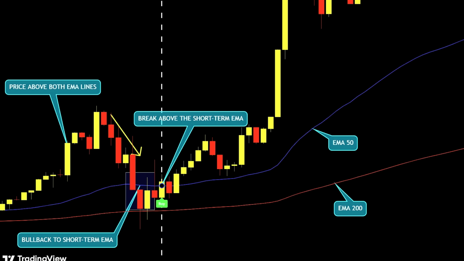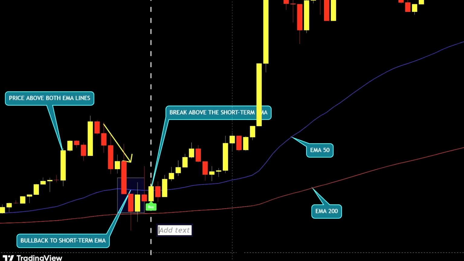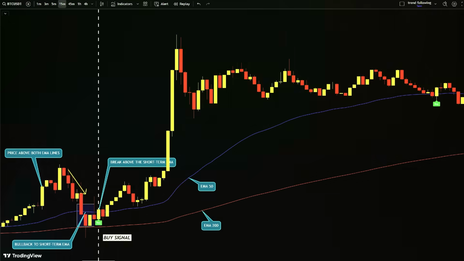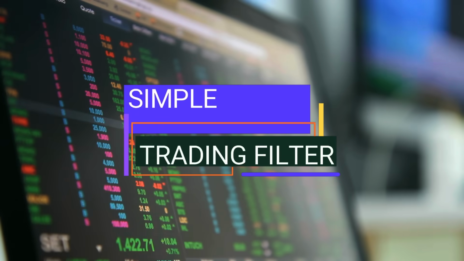But hold on. This is really important. You can't just blindly trade every signal. That's a recipe for disaster. We need to add a simple filter to help us know which signals are worth paying attention to.